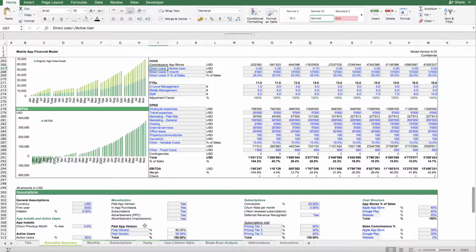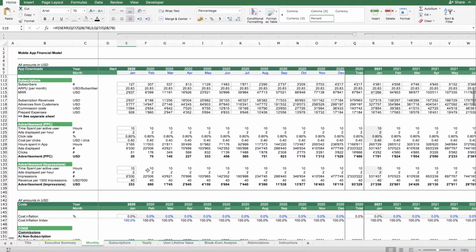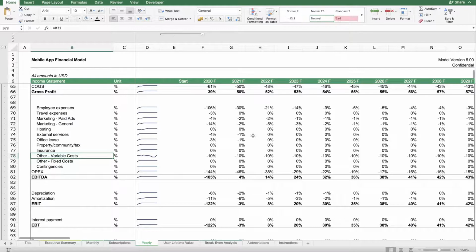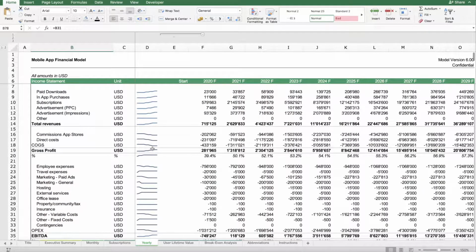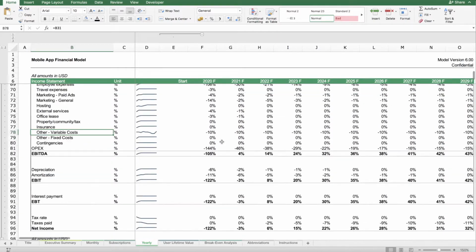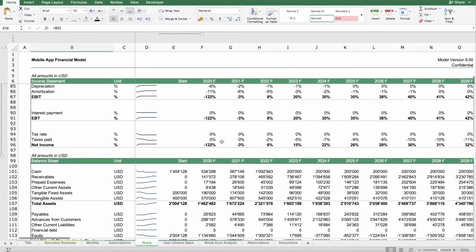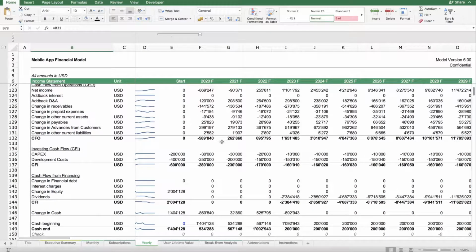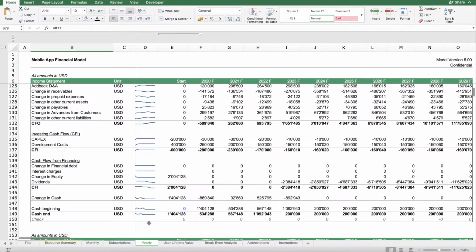So basically, all these assumptions will run through the monthly sheet, and then they will also flow into the yearly sheet and build your forecast. You have here the income statement, the balance sheet, and the cash flow statement. All the other tables are basically derivatives or calculations based on these financial figures.